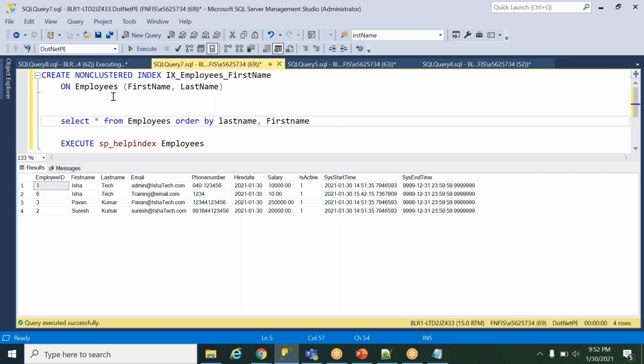Yes, correct. So you have created the index on first name and last name too, but here the ORDER BY is last name and first name. It will not work. The order which you have given here, the index has to be created in that particular fashion itself.